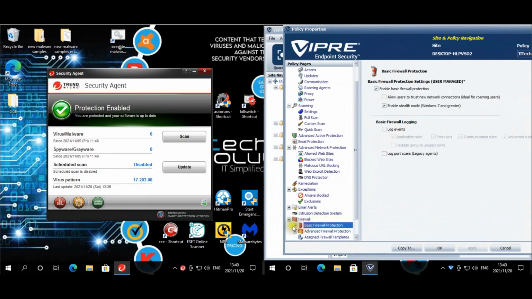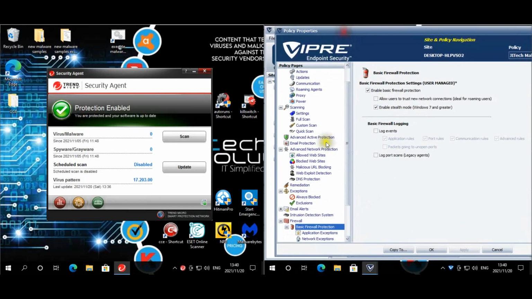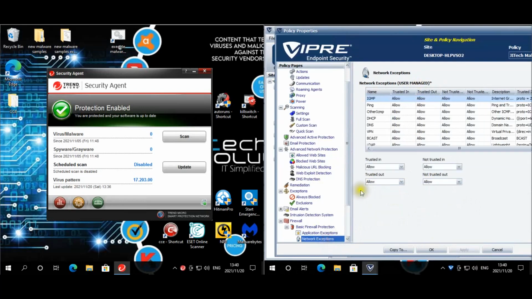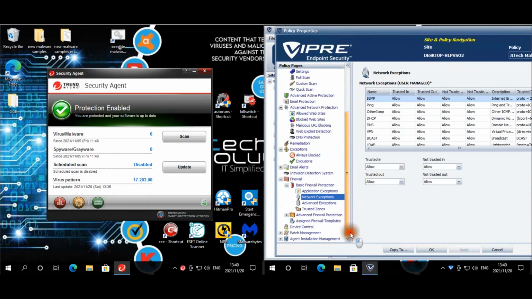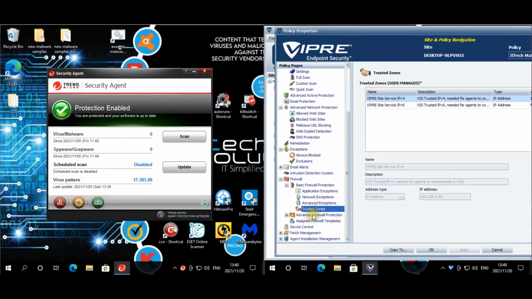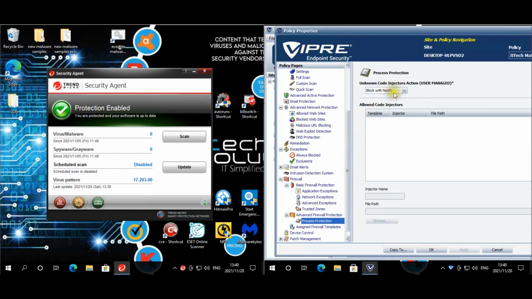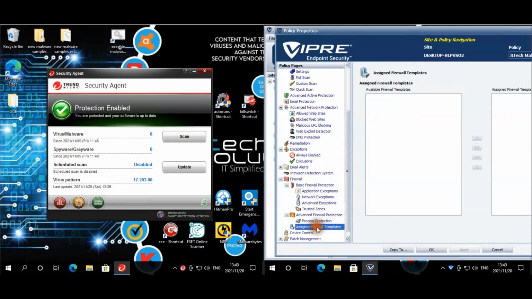Firewall, we've got a basic and advanced. So under basic, it's enabled. Enable stealth mode, so if anything tries to scan for it, that hopefully can evade it. These are all the rules. Trusted and allowed, so we left that as is. Network exceptions, nothing, we left it as is. Advanced exceptions, nothing. Trusted zones, under advanced, it's enabled. Boot time protection, etc. Block and notify for process injections or processes that are trying to be modified.